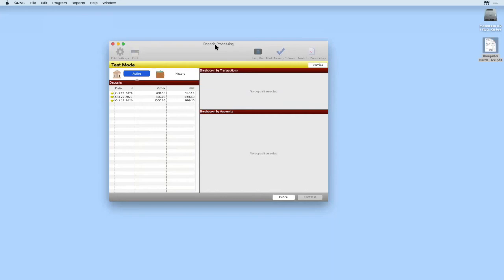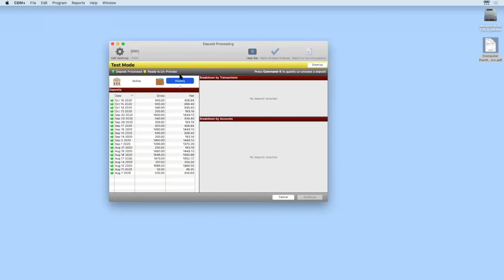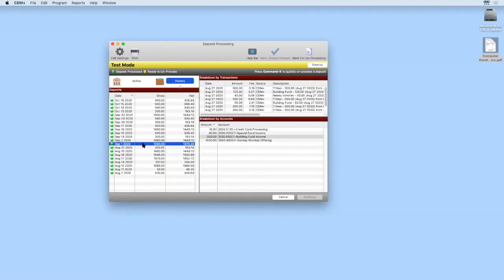Well, now you do. If I come into here and I click on history, this shows all of the different deposits that I've already processed and posted. But let's say for the September 1st item here, that I forgot to print a posting report. Well, you can see that when I selected that, the print button up here is now active.